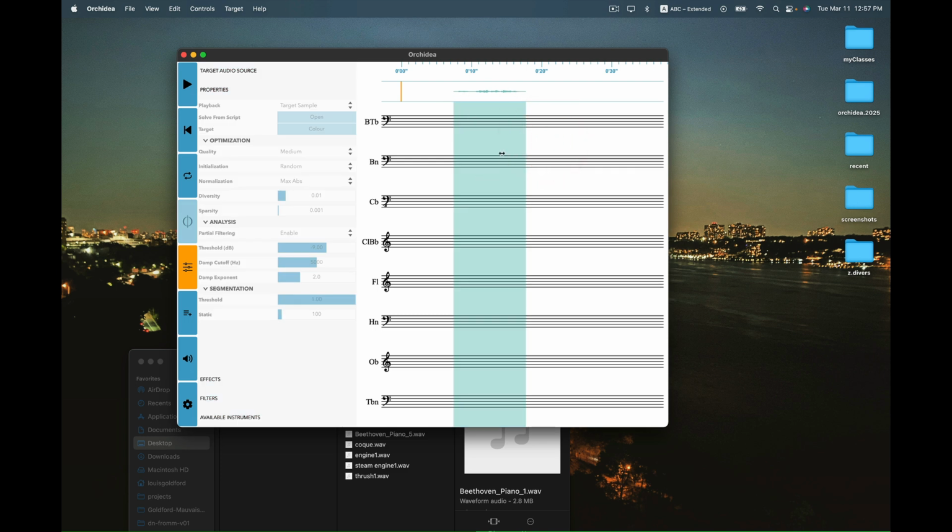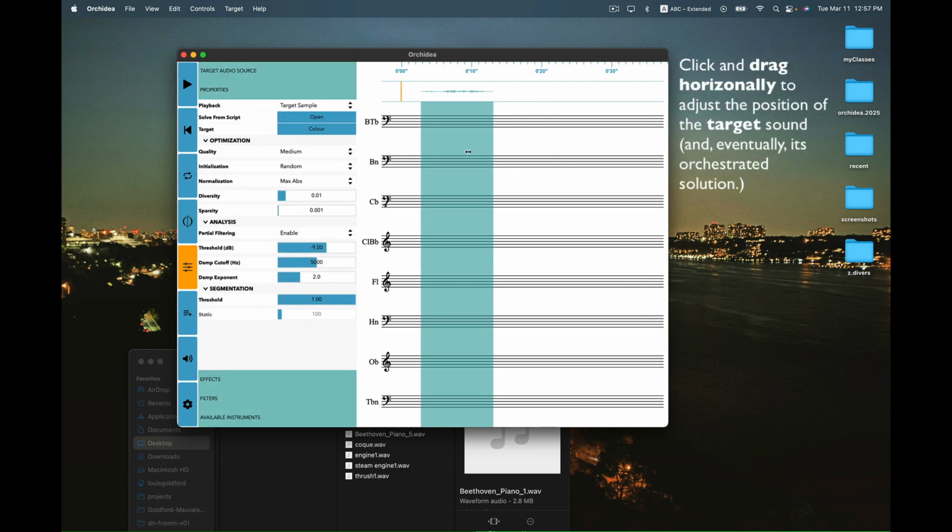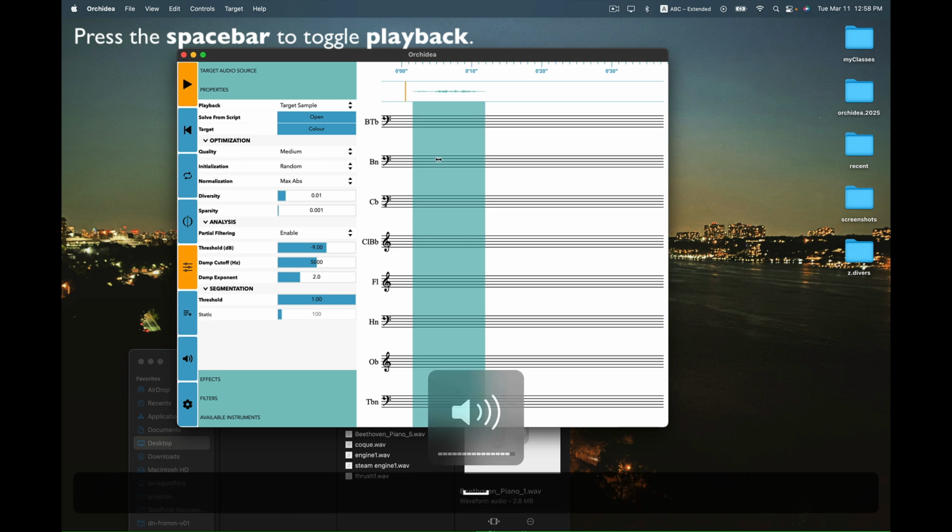Each of these will be a target, and this is the audio file. You can listen to it, but you can also orchestrate the audio file, the target. So if I just click on it, you can see it highlights in a certain color. I can play it back like this.